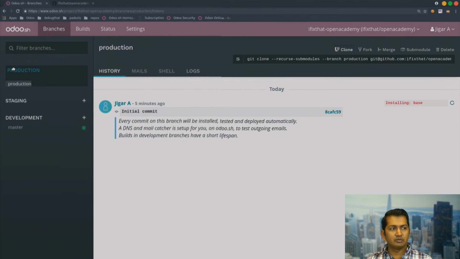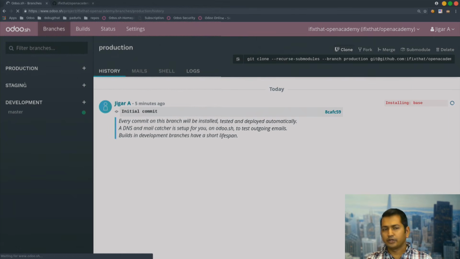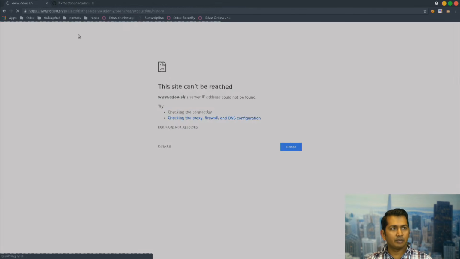It's as simple as that. You just drag and drop, and once you do, your project will be automatically moved into production right away. I just have to refresh to make sure my changes are applied correctly.